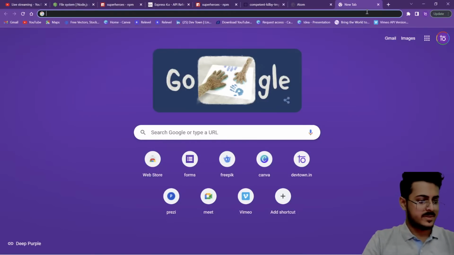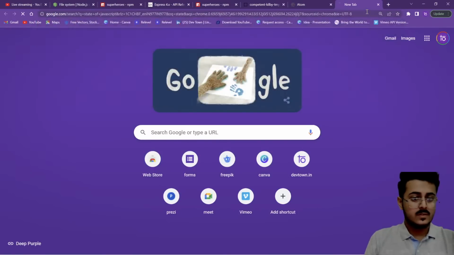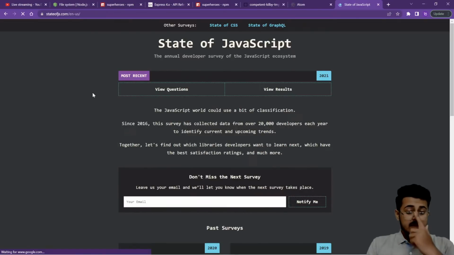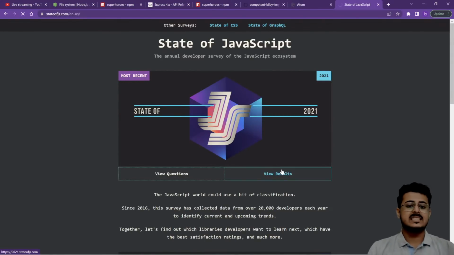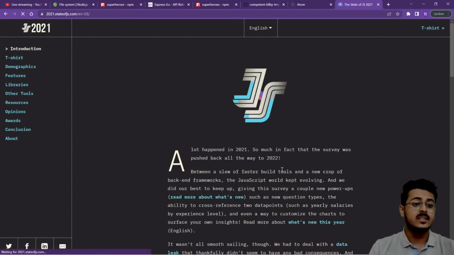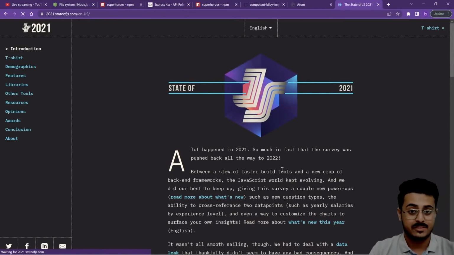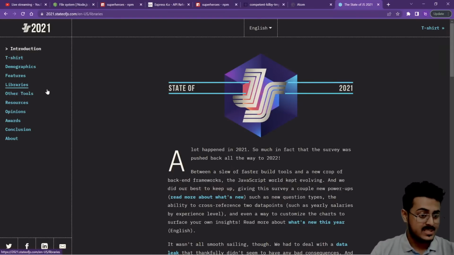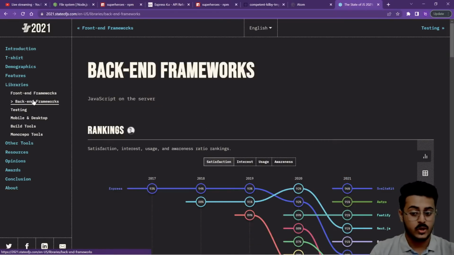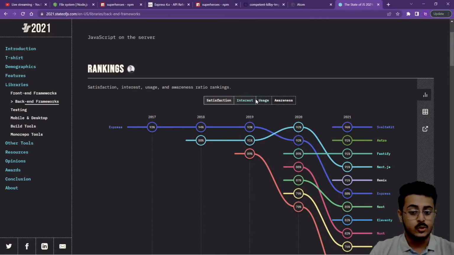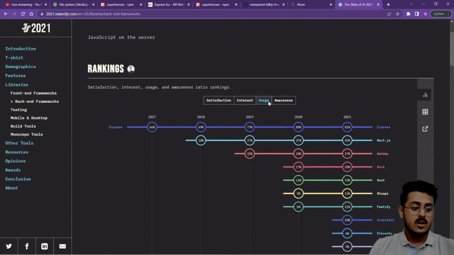Okay, State of JavaScript. So now this particular website, State of JavaScript, basically guides you in the right direction, which particular framework you should use or start learning as of this particular moment. Okay, so we want to use libraries, the backend frameworks, we want to look at it. And in that, satisfaction, interest, usage, we want to see the usage, because whatever framework is currently used most in the industry, that is the framework that you will be learning.